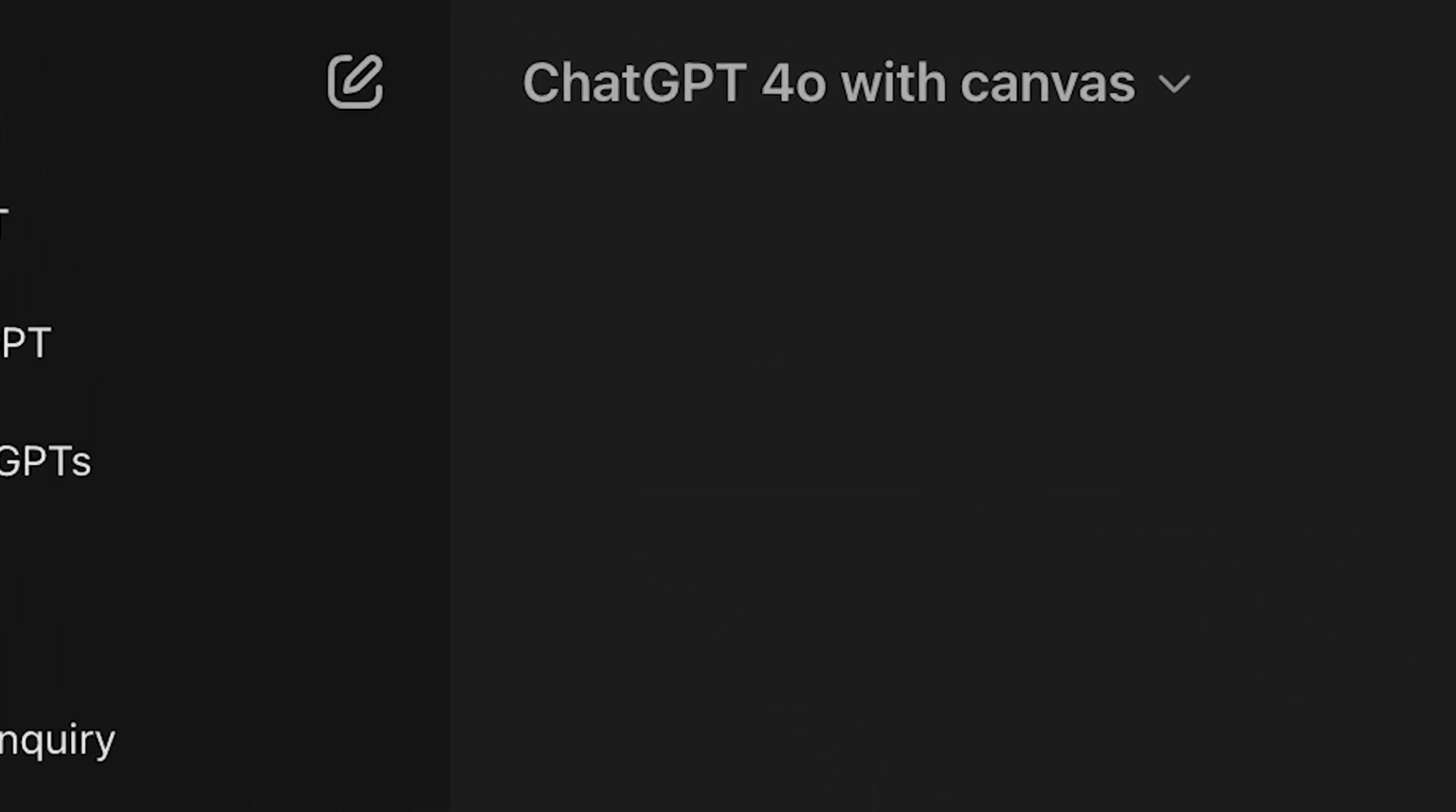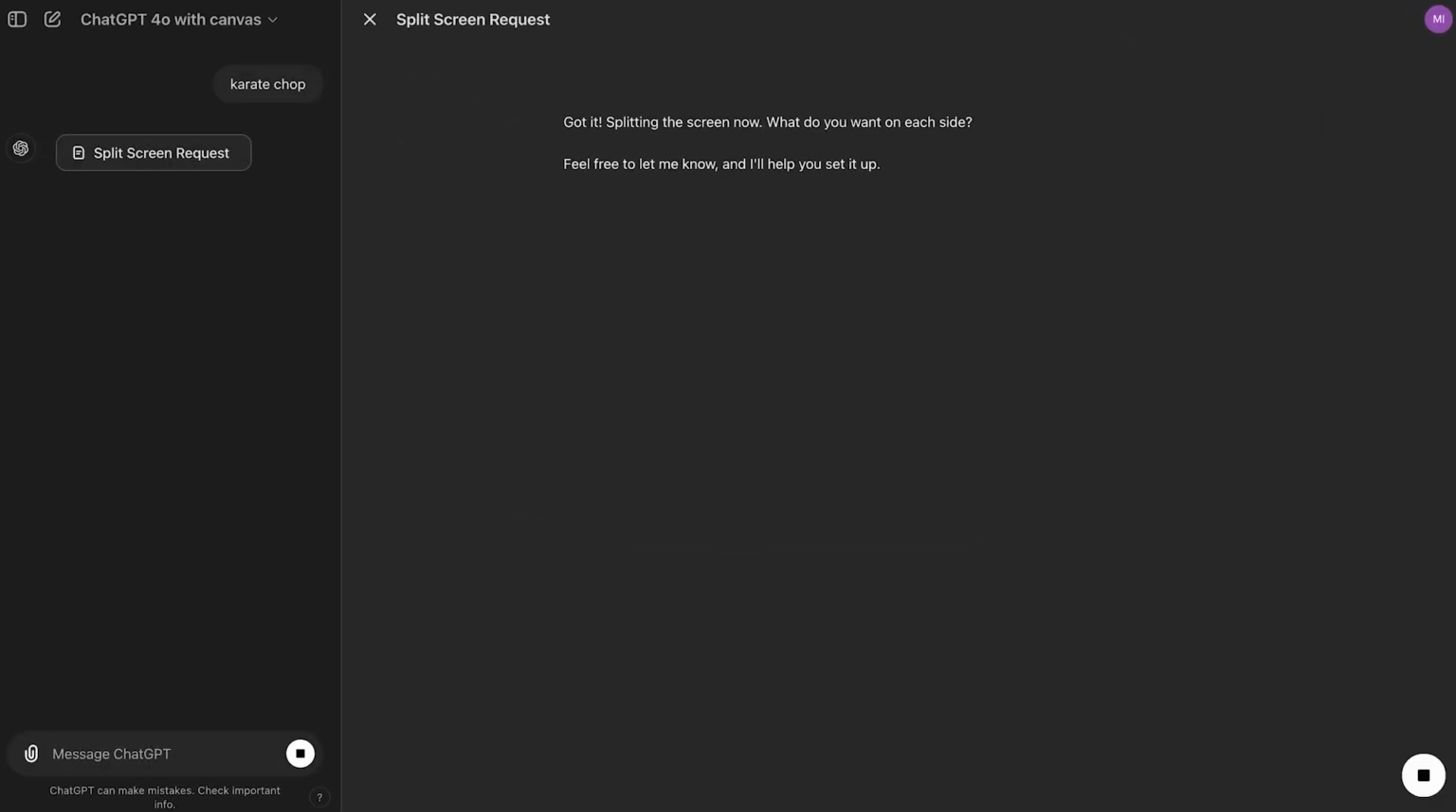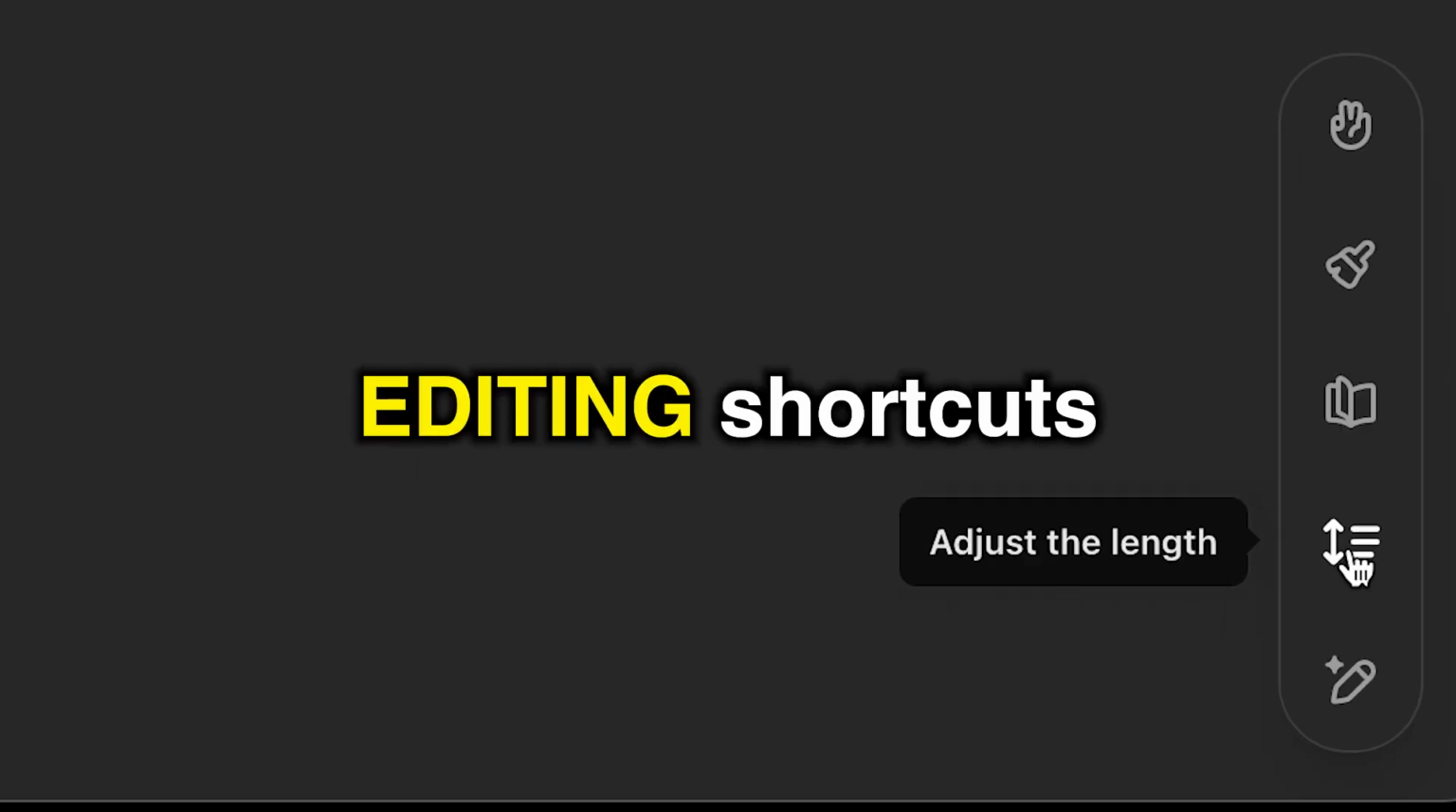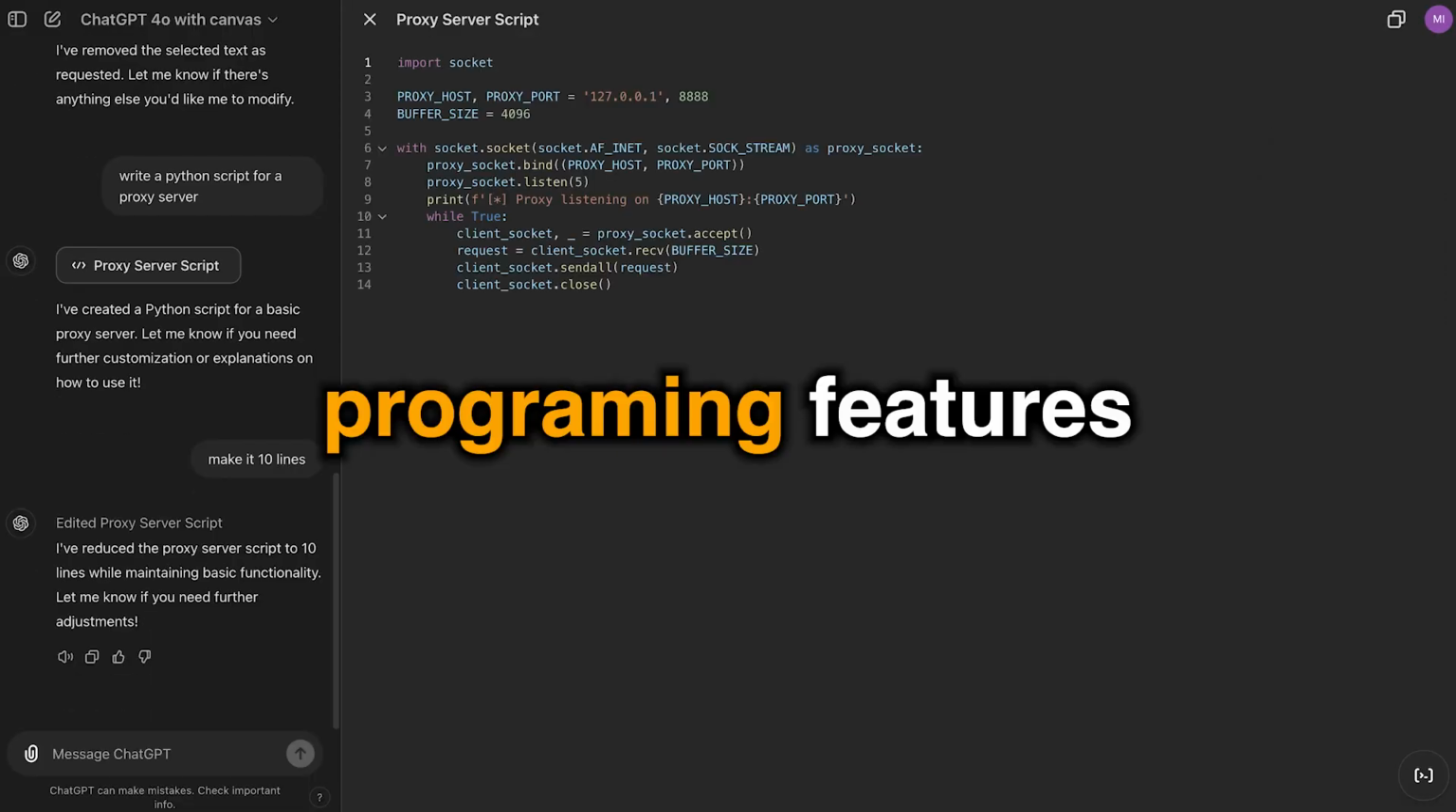We're going to cover how to access ChatGPT Canvas, split the screen in two, and look at the top editing shortcuts, plus the programming features that are now available.